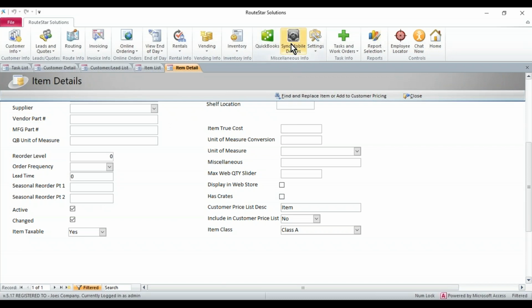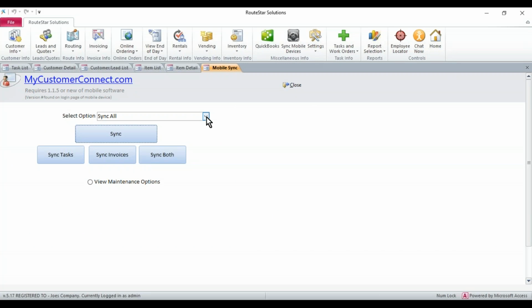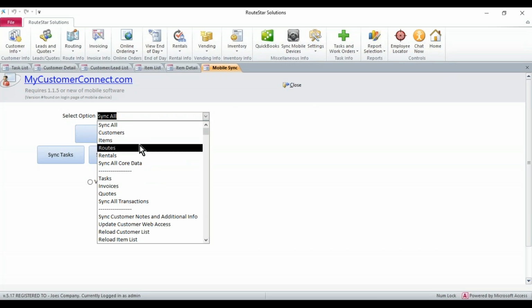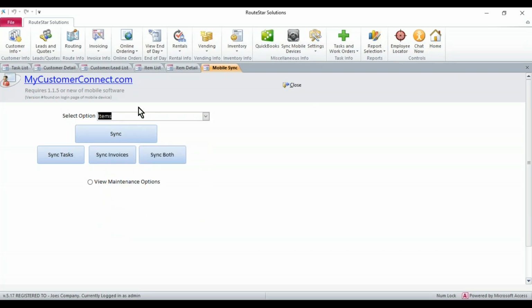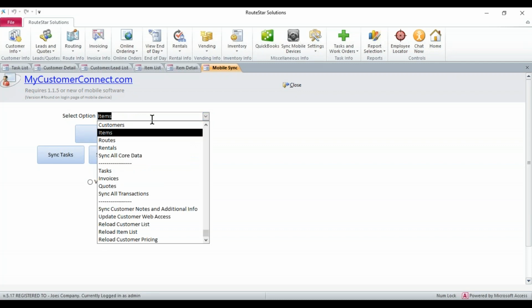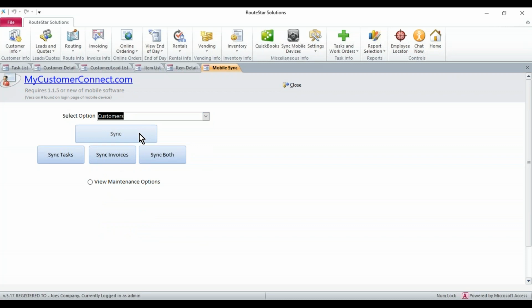Now to get that to the mobile side, click the Sync Mobile Device button. From the drop down, do a sync of items. So select items, click the sync button. Once that's done, select customers, click the sync button. And once that's done, your website should also be updated. So you should see the tax kicking in everywhere.